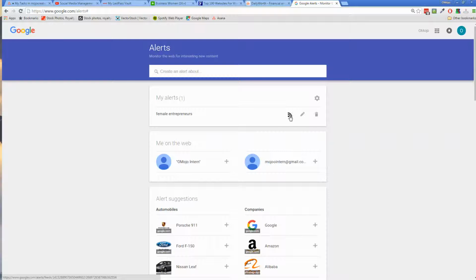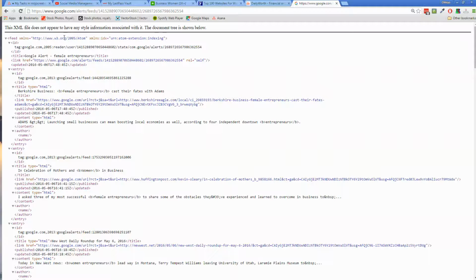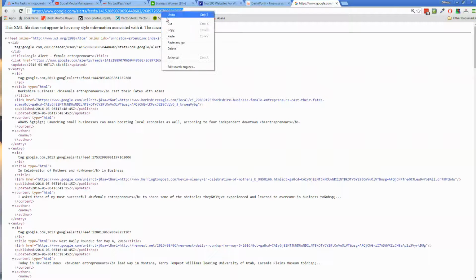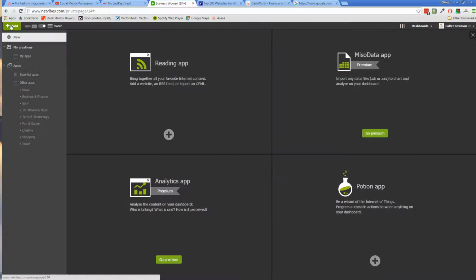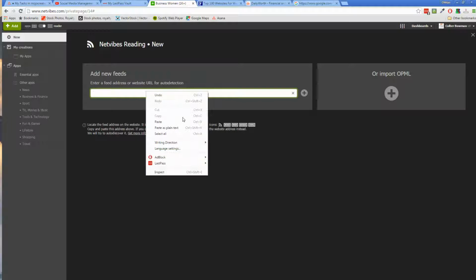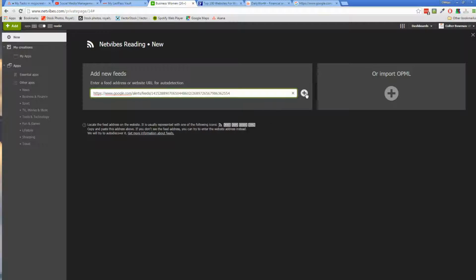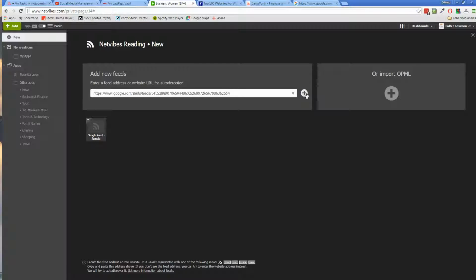And then right here, this button that looks like Wi-Fi, but it says RSS. You click on this and it takes you to this page. Just ignore what's on the screen. Go ahead and copy this link. Then we're gonna go back to Netvibes, where we are in the dashboard for business women. So then we're gonna go back to add a feed and then add your own reading. And then I'm going to go ahead and paste my link right here and click add.